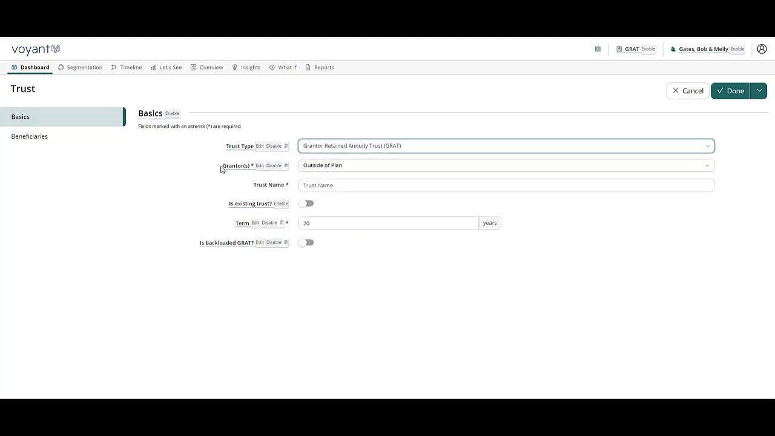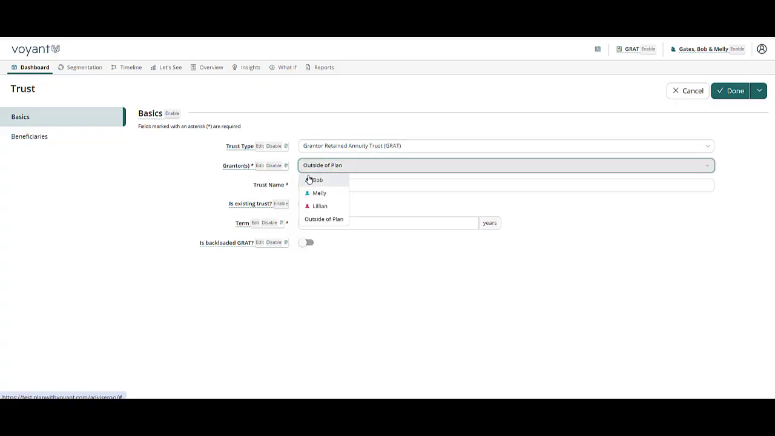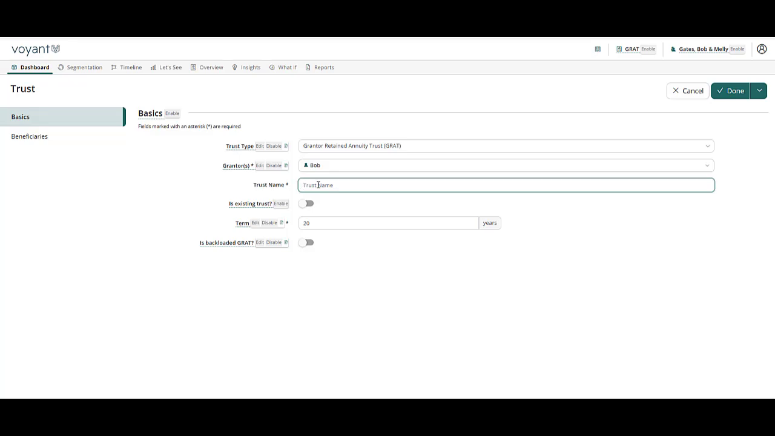Your grantor is going to be the person who is funding this trust, so it's going to be someone in your plan, and then we're going to give this a name. In this example, this is not an existing trust. This is something that we are making a recommendation to our clients that they do.